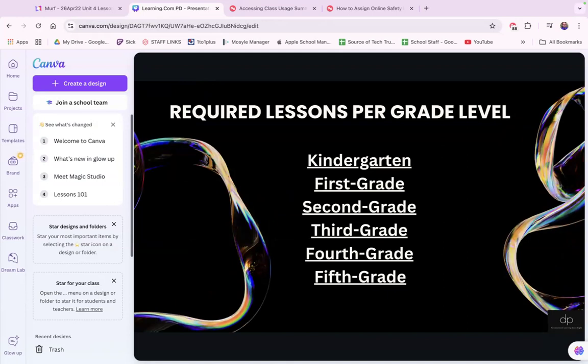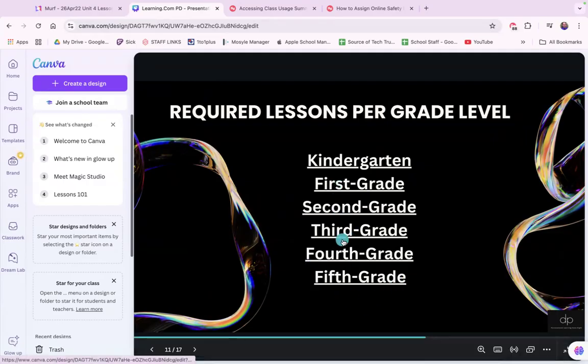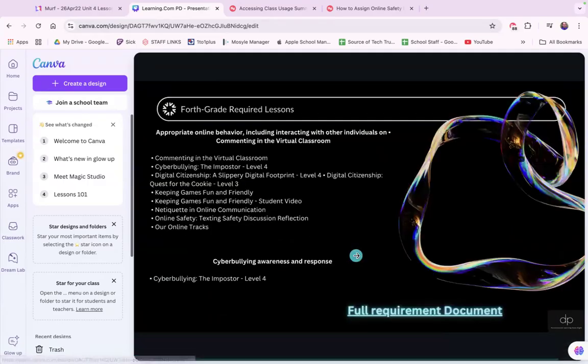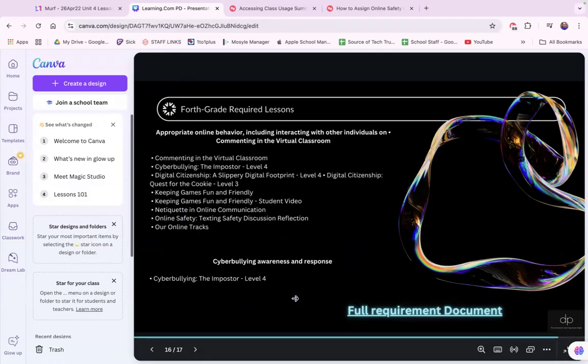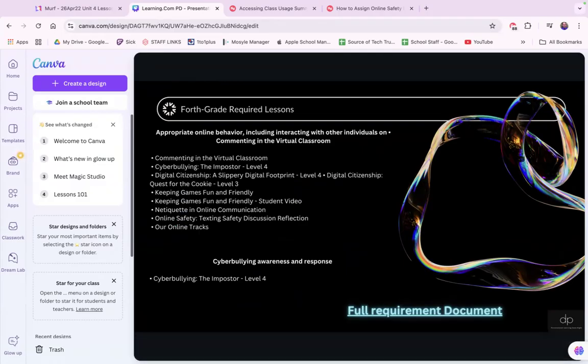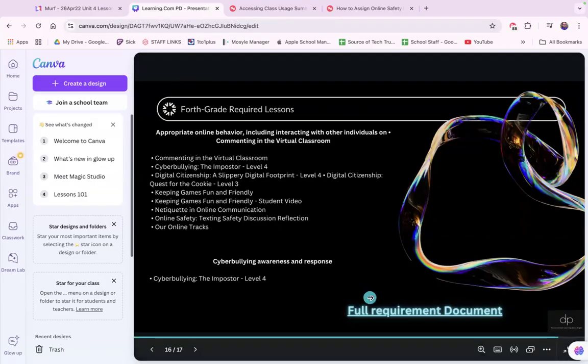These are the required lessons per grade level. Again, these are all clickable. Let's take a look at fourth grade, for example. So fourth grade required lessons. As you can see, we've got 1, 2, 3, maybe 4 there, 5, 6, 7, 8, 9, 10 total that are required. Again, we want you to get through these as quickly as possible so you can assign lessons that maybe you want them to learn. If you want to see the actual document, it's right here.